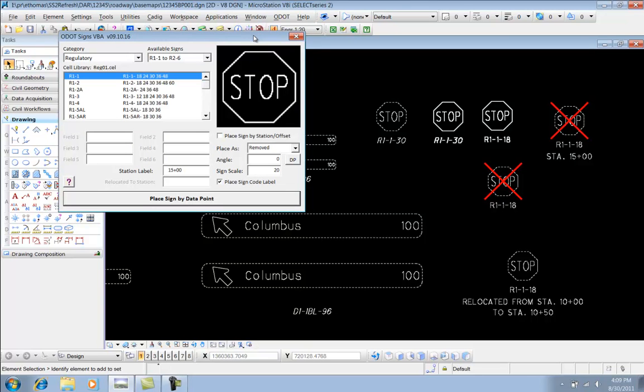Okay, signs can be placed relative to a geopack chain. So when I open the application, it actually goes out to look at the geopack. Is geopack active? If geopack's active, is the working directory defined? In the working directory, is there a GPK file? So if geopack's active and it finds a GPK file, this button, place sign by station offset, will be available. If you don't have geopack active when the application's run, that button will not be available to you.